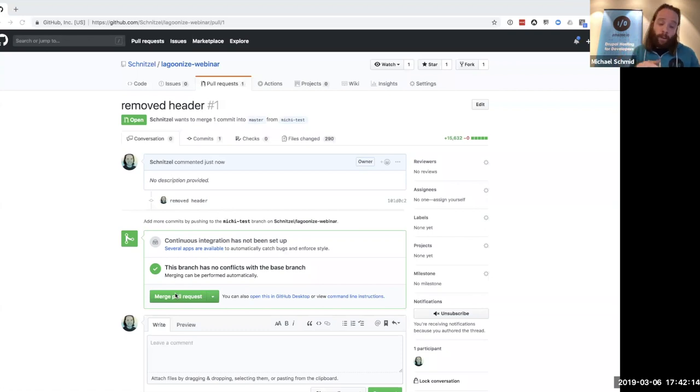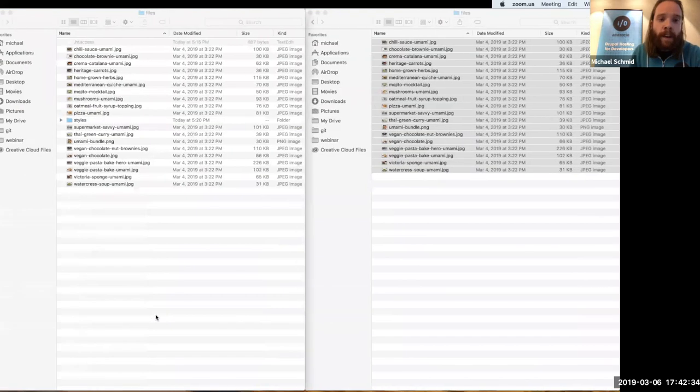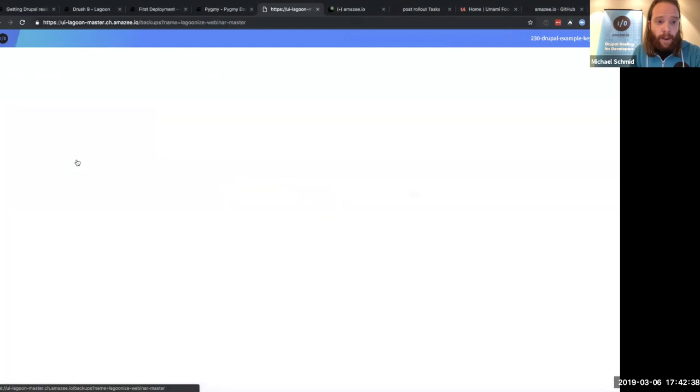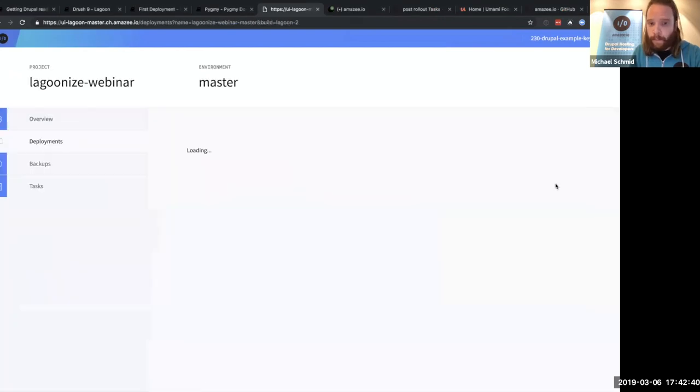And this is what we see more and more of our customers using. They don't create all the feature branches. Whenever they create a pull request, they create an environment, they test, maybe they run visual regression testing, and when all is good and it's approved, then they merge into the staging side where they test again, and then they merge into the production side. So that's it. Let's see how our deployment does.